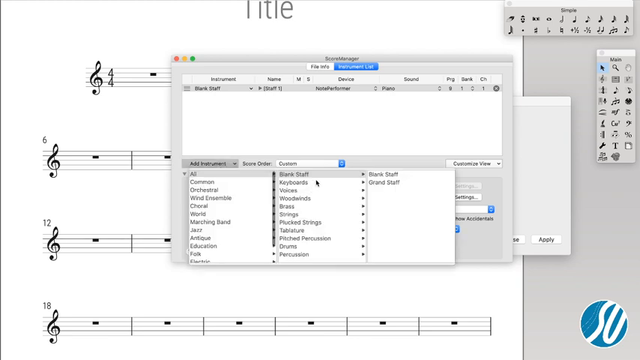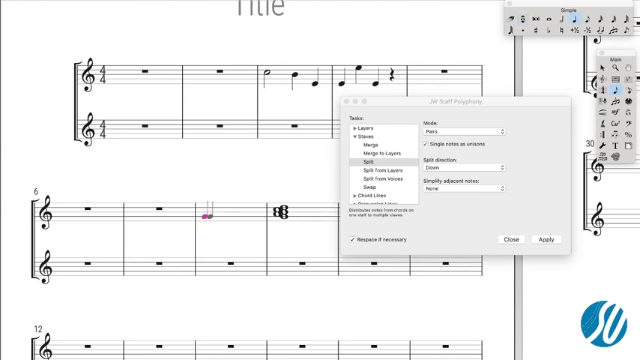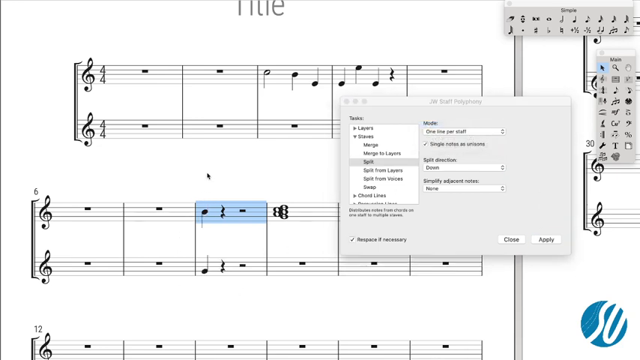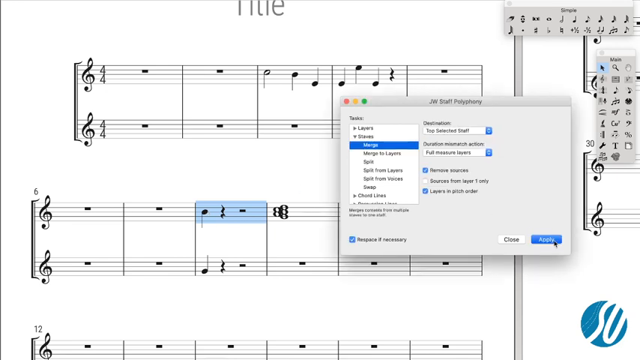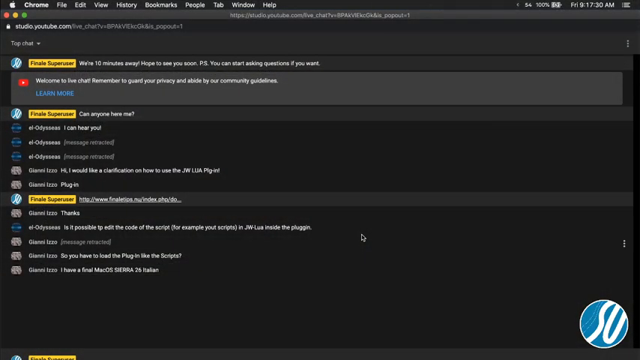The usefulness for that is, let's say I had a chord like that, and then I wanted to split it into different staves. Apply. Why aren't you applying? Oh, it's in pairs. One line per staff. And then it will actually split it out. And similar thing, there's a merge function. I'm going to do that. Except I have to select more staves here. It's always harder to explain these things live, I've noticed.